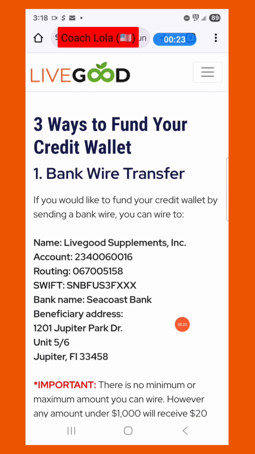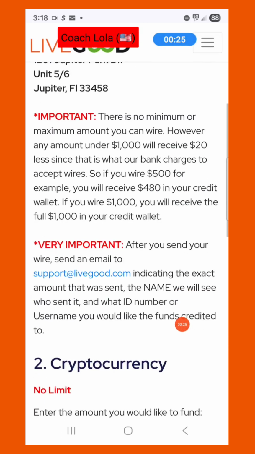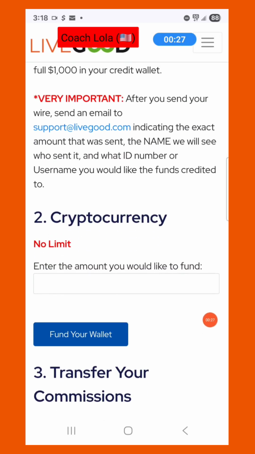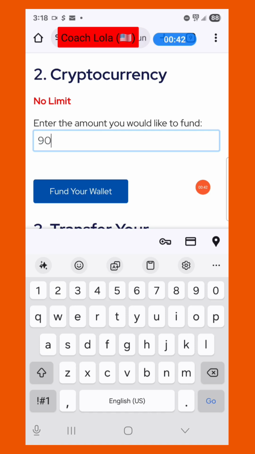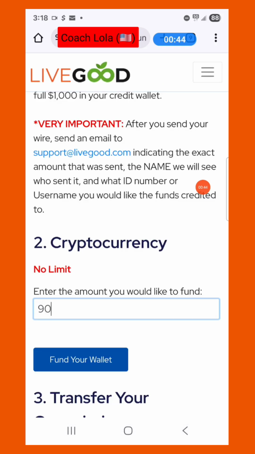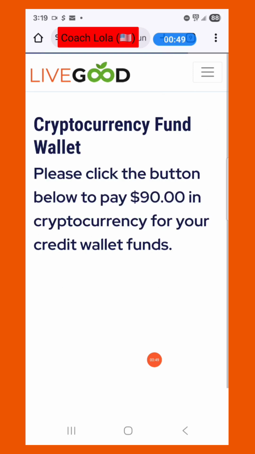Okay, this is very important. I want you all to pay attention. I'm going to be using cryptocurrency to fund my credit wallet. I want to fund it with $90. Let me try to fund $95 or $90, okay? So I'm going to show you the $90 and then fund your credit wallet.